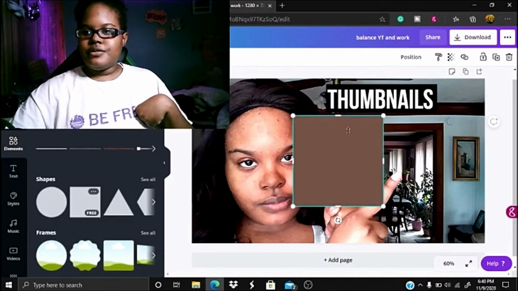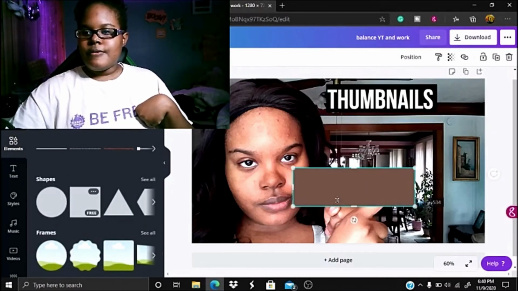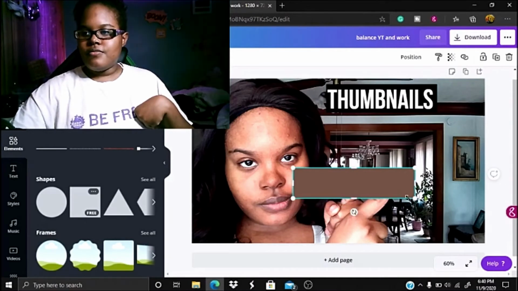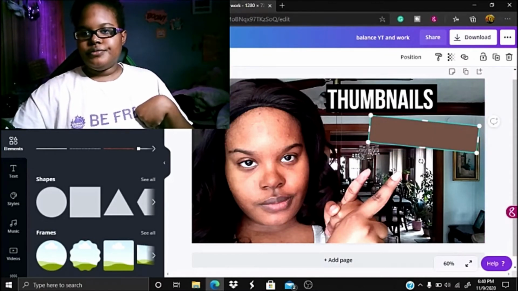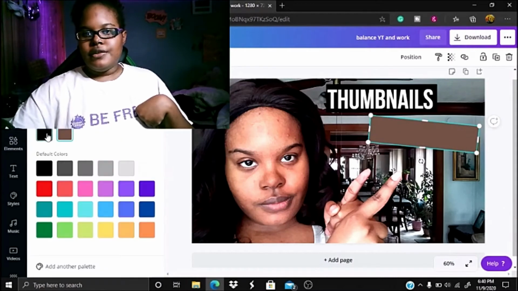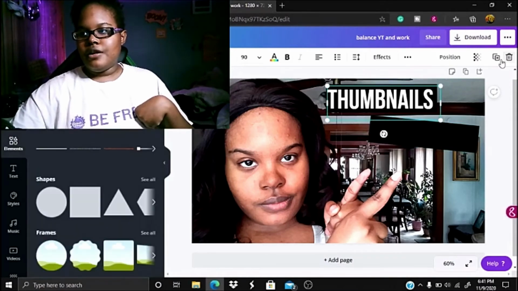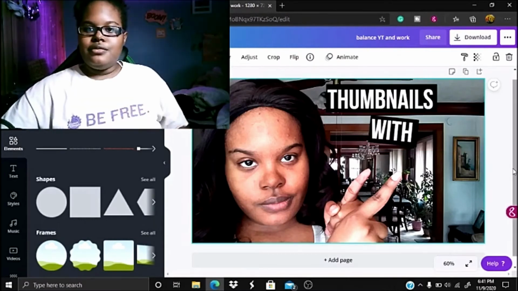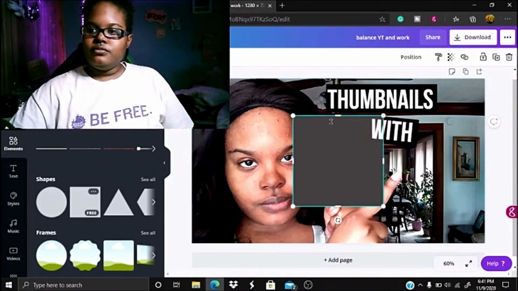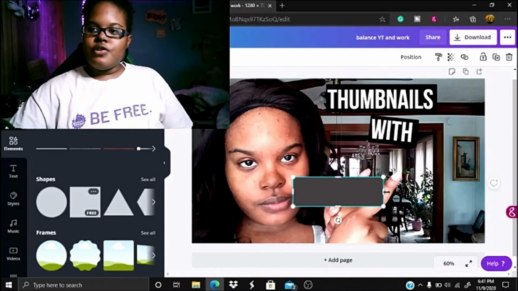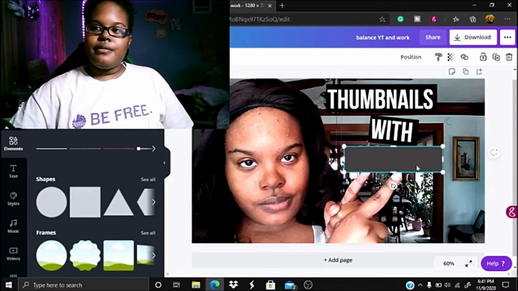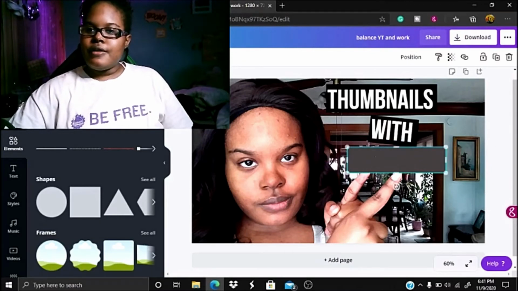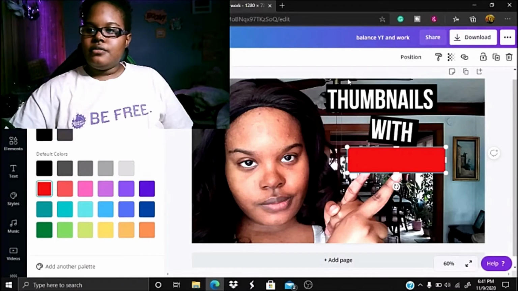Let's bring out our shapes. And then we can tilt it if we'd like. So let's tilt it. And then make this one black. And then duplicate our text. Some people pose for their thumbnails or pick a moment to use, but I recommend posing because it looks so much better. And then let's make it red.